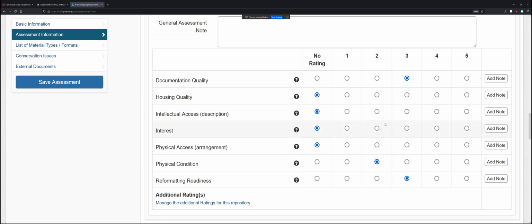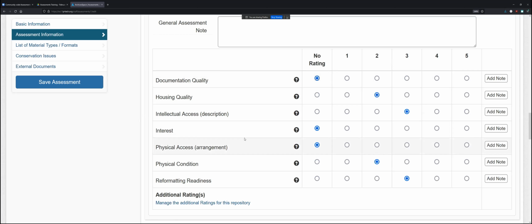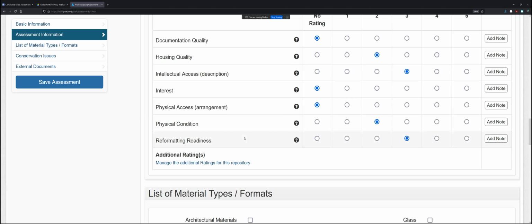And intellectual access, kind of there, kind of not, so we'll do an in between. And then housing quality, it definitely needs it because there's oversized materials that need housing, that kind of thing. And then documentation quality. I'm not sure if people are interested in Jane Doe. It says it's about the life and career of Jane Doe, but I'm not certain if people are interested. I'm not sure of the interest of this at all. So I'll leave those as no rating.